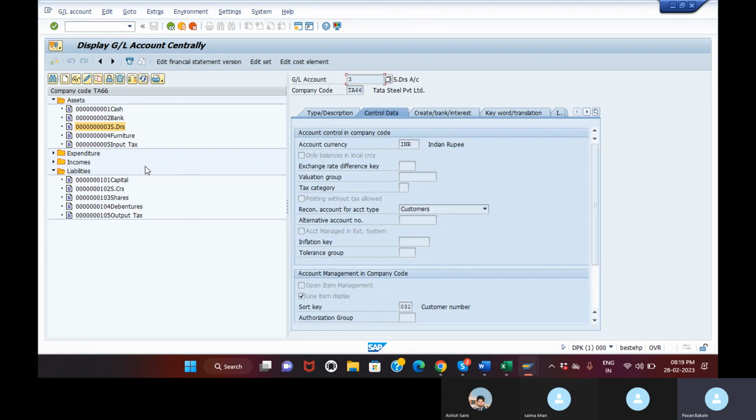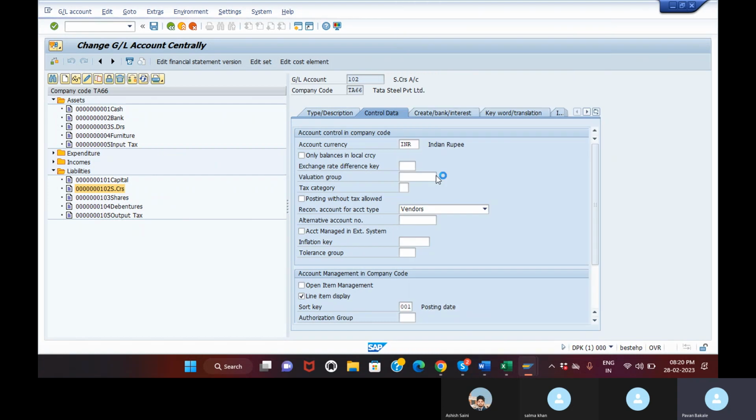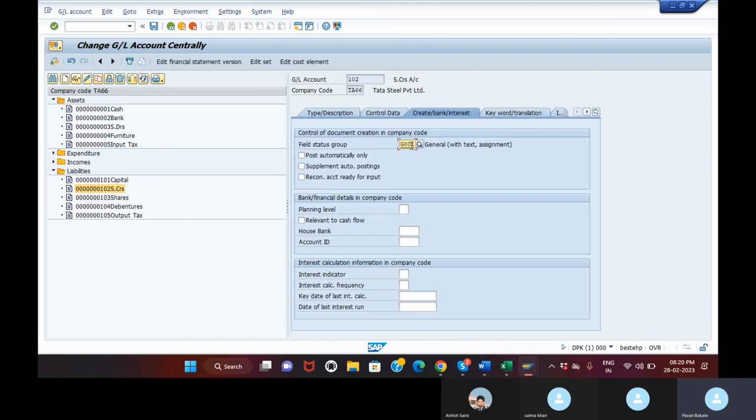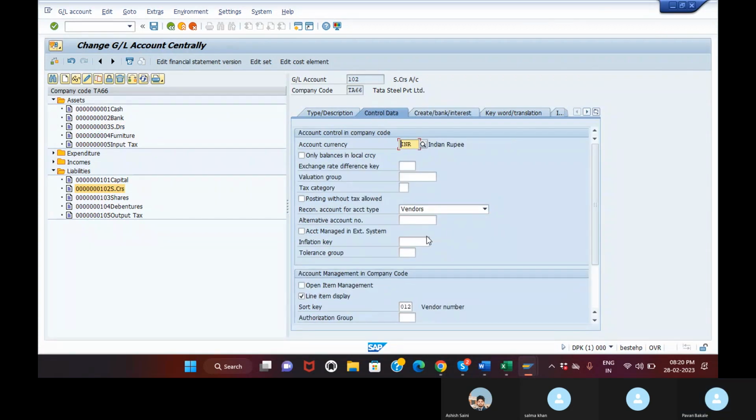Okay, the same way you should do it for sundry creditors. Next, right click and change and go to control data, link as a vendor. And the sort key for the vendor is 012, vendor number. And the field status group will be G067. This is called reconciliation accounts again. That is customer 031, this is vendor 012. Okay, then click on save. The system is going to show you data was saved.